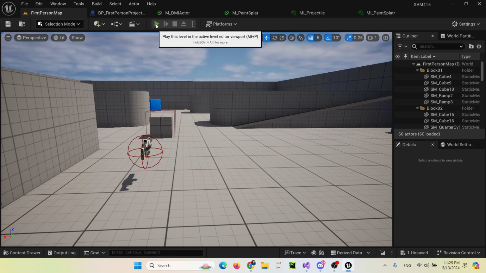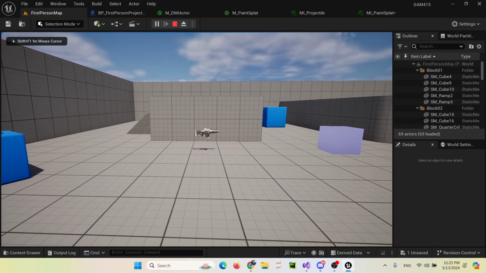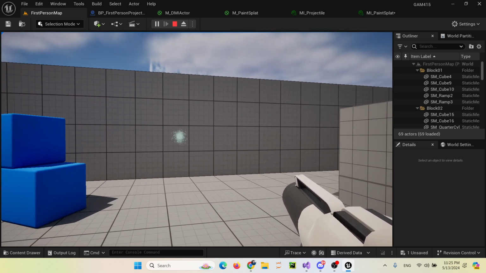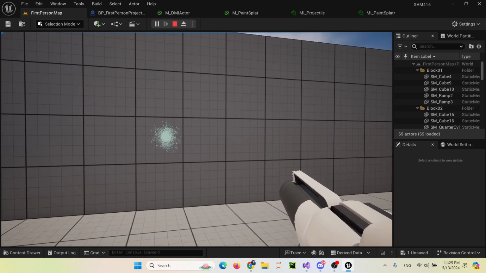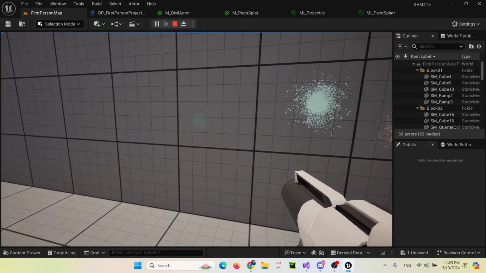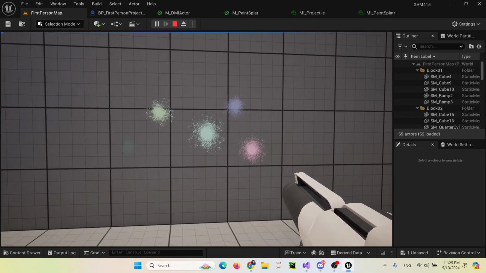Hit play. This is the default template for the first player template. So we'll go ahead and pick up the weapon, and then when we shoot, you can see it's very loud on the shooting, but it makes a splash of random color and intensity and size on the wall.